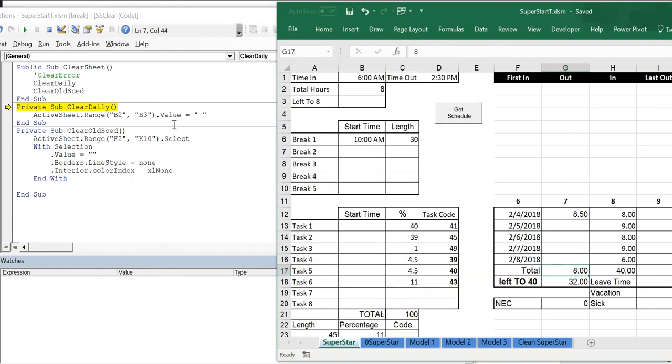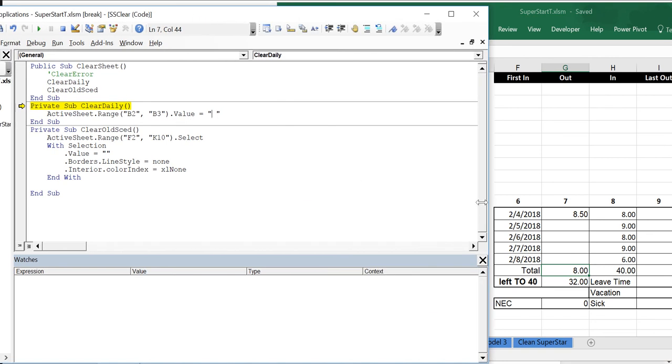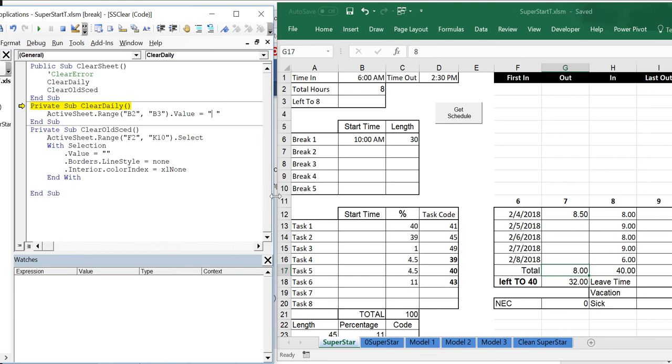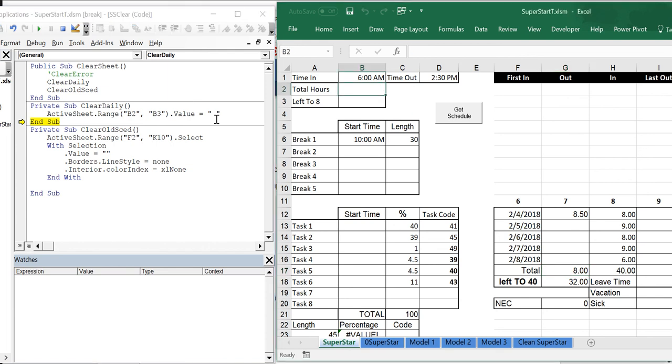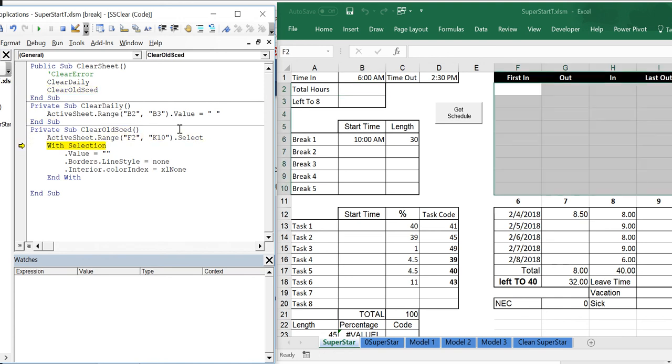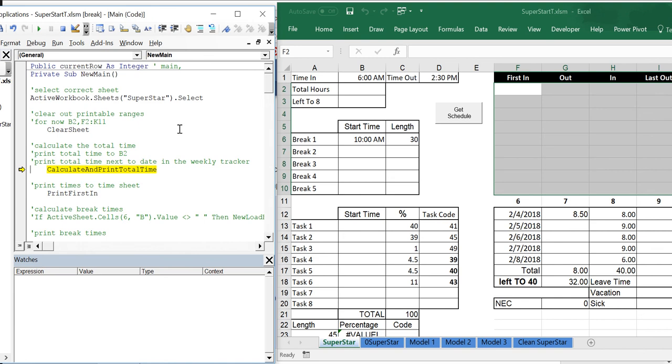Bring it back. Let's start running it. I think when I run it though, let's see here. Okay, here we go. So we see B3 was already empty, B2 is now empty. Okay, let's go back to the code. And this is clearing the schedule, which has already been cleared. All right, calculate and print time, which, print total time. Okay.